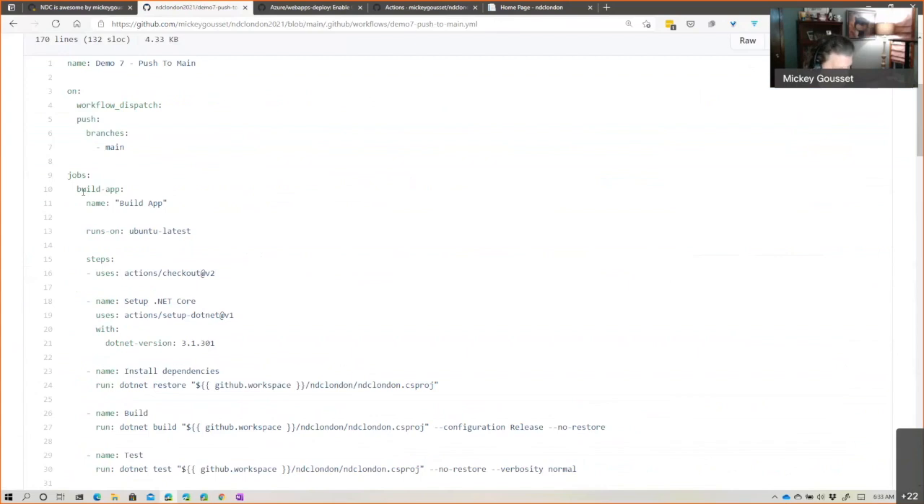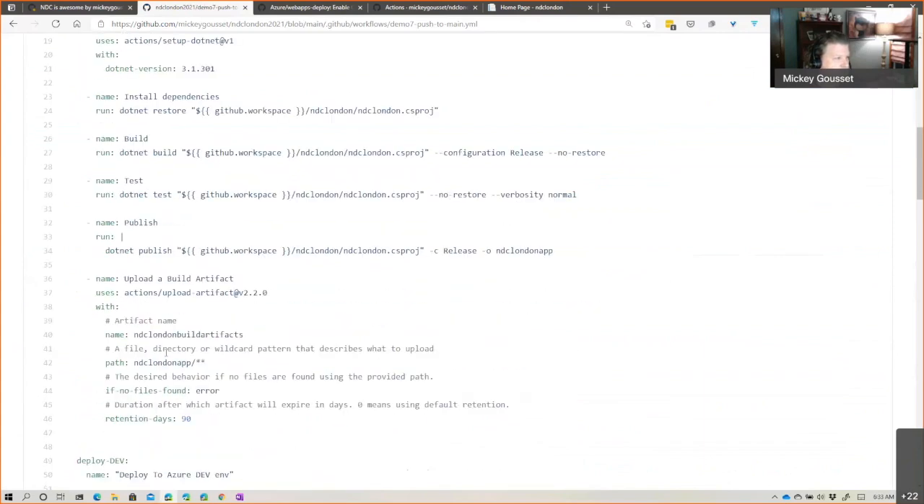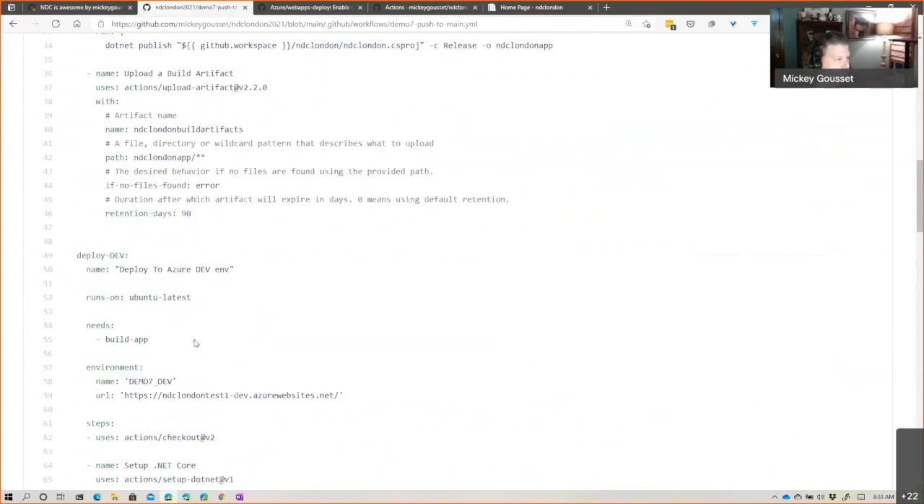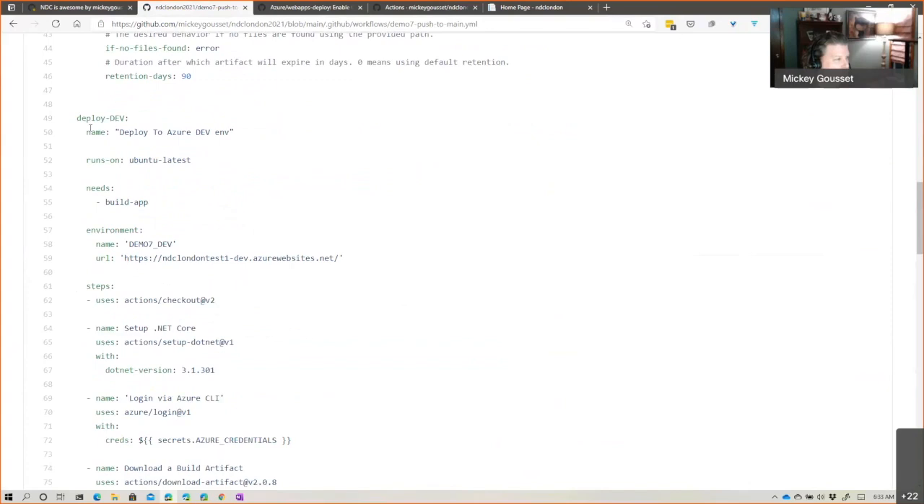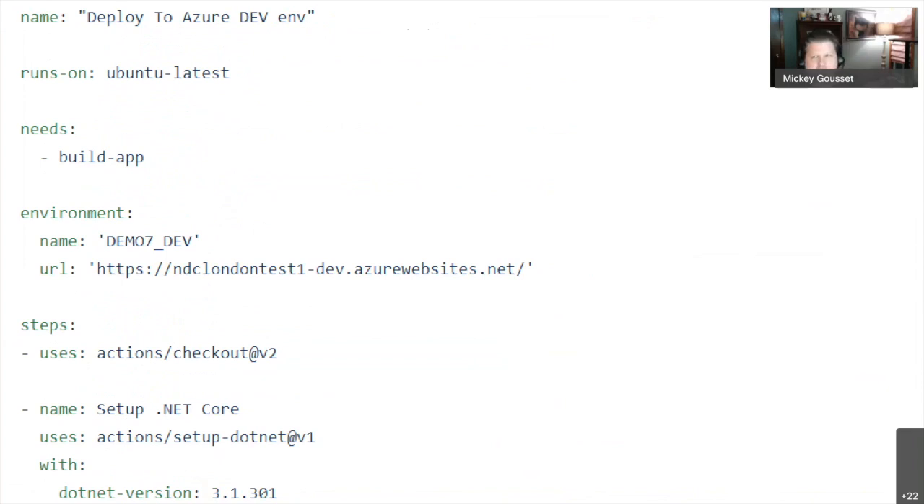we have a build job, and that build job is very similar to what we had in the PR, right? It does a build, test, publish, and uploads the build artifact to this workflow. But now, after that, we have a deploy job, deploy to dev. And deploy to dev is targeting the demo environment and also providing a URL to that demo environment, which will be a clickable URL that we can click on to go see the results of the deploy.